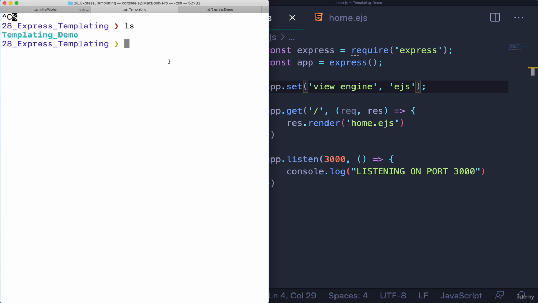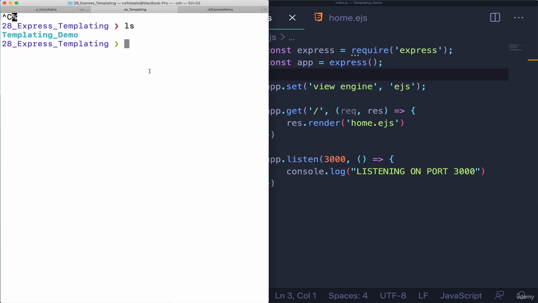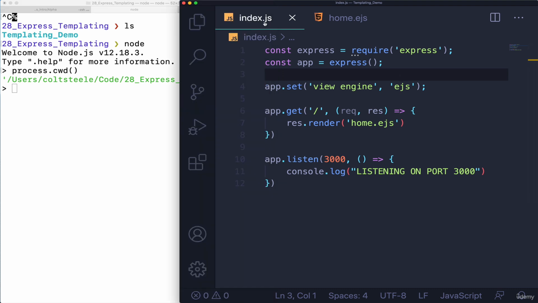If I want to be able to run this code from anywhere, I want to change the views directory. Right now, the views directory is set up to be process.cwd, the current working directory. If you remember, if I just open up the REPL, process.cwd looks like this. It's the current directory I'm working inside of, and then it just appends /views to that. What I really want is the directory where my file, index.js, is located, then /views.